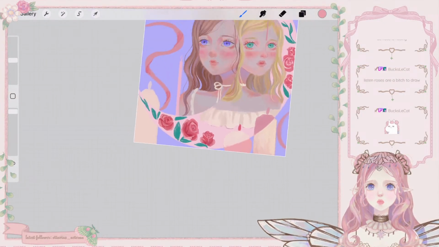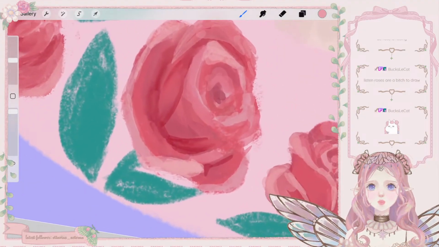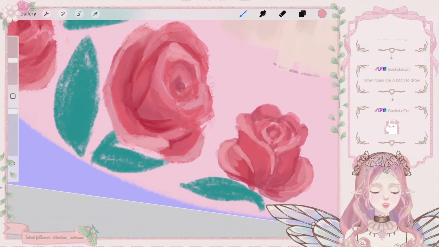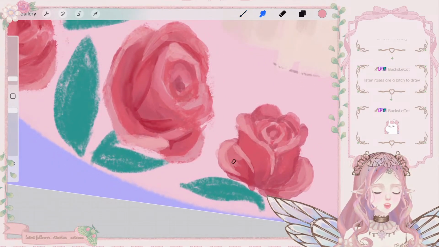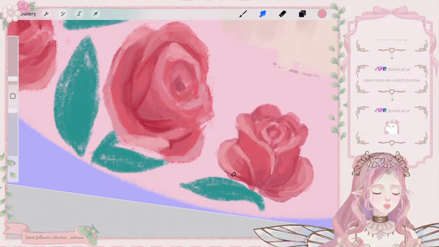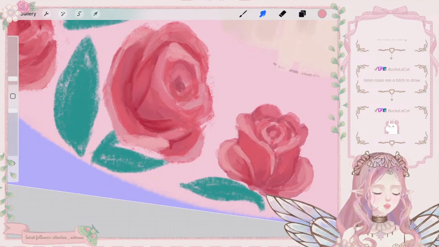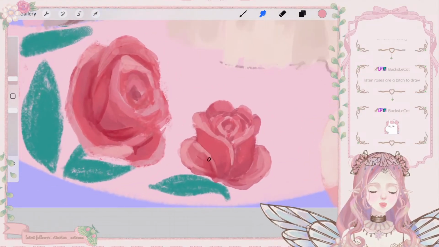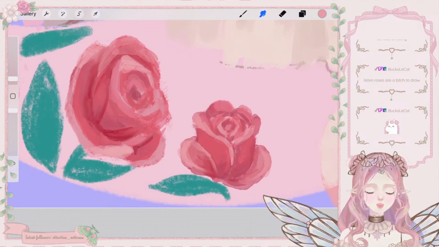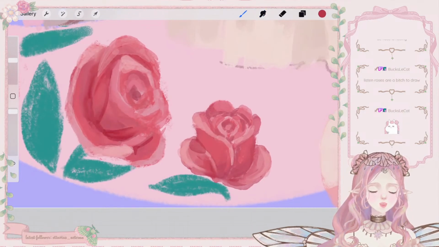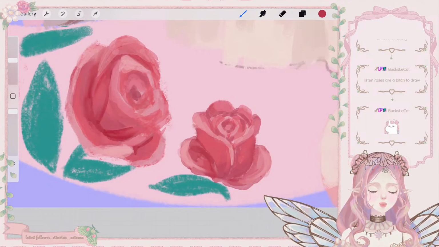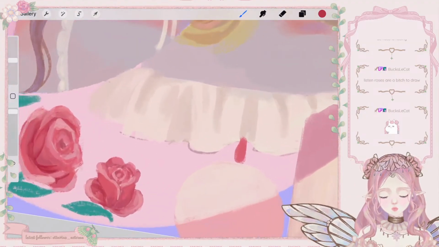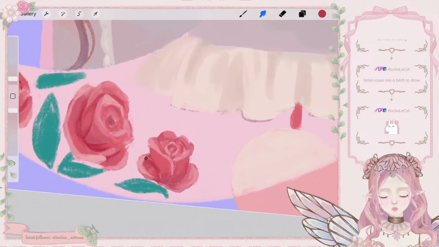If you zoom out, it looks good. But if you zoom in, it's like, what is that? What is that mess? But that's kind of the style that I am inspired by. If you zoom into a Monet painting, it's just a bunch of strokes. Not that I'm comparing myself to Claude Monet, but he is my inspiration.